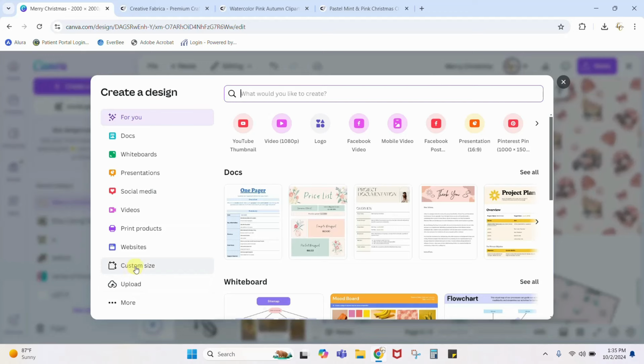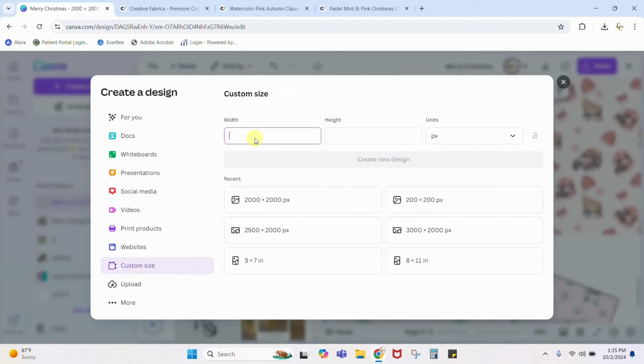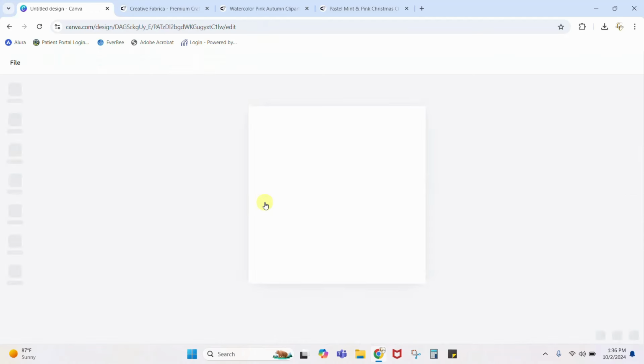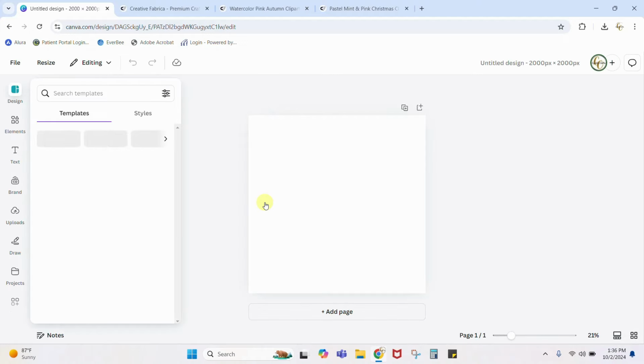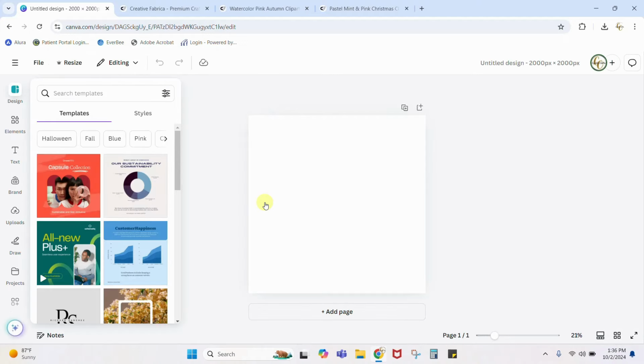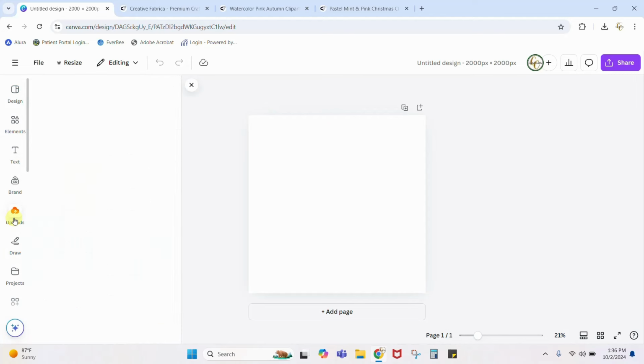So we just want to scroll down here to custom size, and then we'll put in whatever we want. And it's got my recents in here that I usually do. I'm going to go with this 2000 by 2000 pixel, but you could have typed that into those spaces up at the top. Okay, so it's going to open you a blank document, and it's going to ask you if you want to use a template, but we don't because we already know what we're doing. We're crafty.